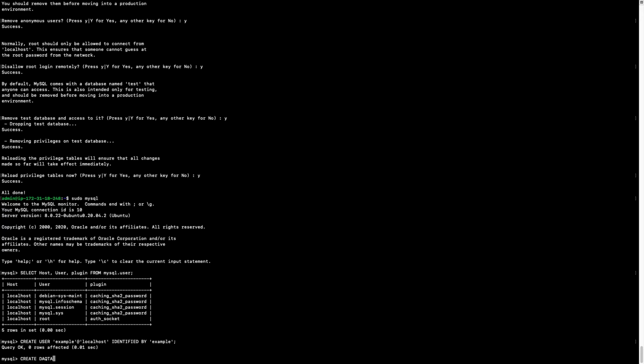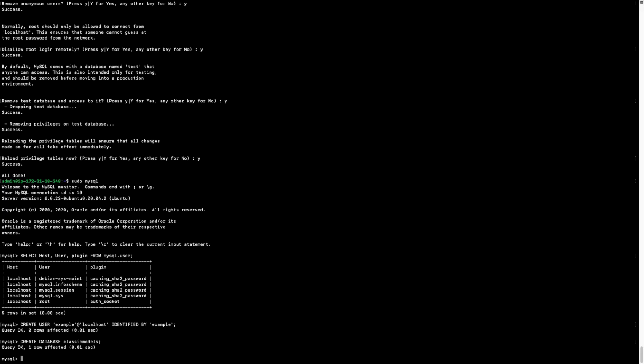I'm going to create a database named classic models, and I'm naming it this because I'm going to import a sample database, some sample data later on in this tutorial, and it imports it into a database named classic models. So that is why I'm naming it that. And finally, I'm going to grant the example user full privileges on the classic models database.